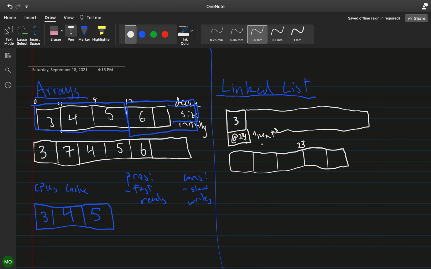Maybe I should have made this 24 so it's a nice even number. So now this means our next element, which was our 4, is going to be at this memory address. And we store a little extra to tell us where our next element is going to be. So these are larger. Each element here might have been 4 bytes, but now we're actually storing another integer, which is the address of our next memory location. So we're actually storing 8 bytes in this case.